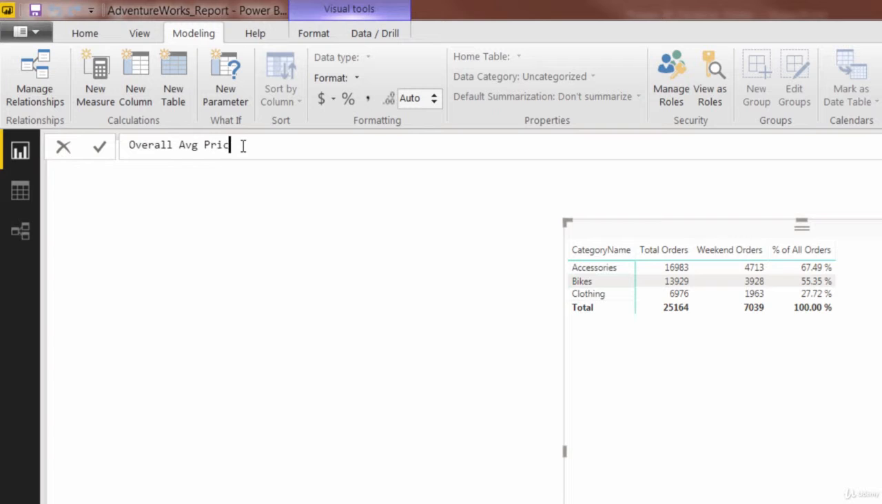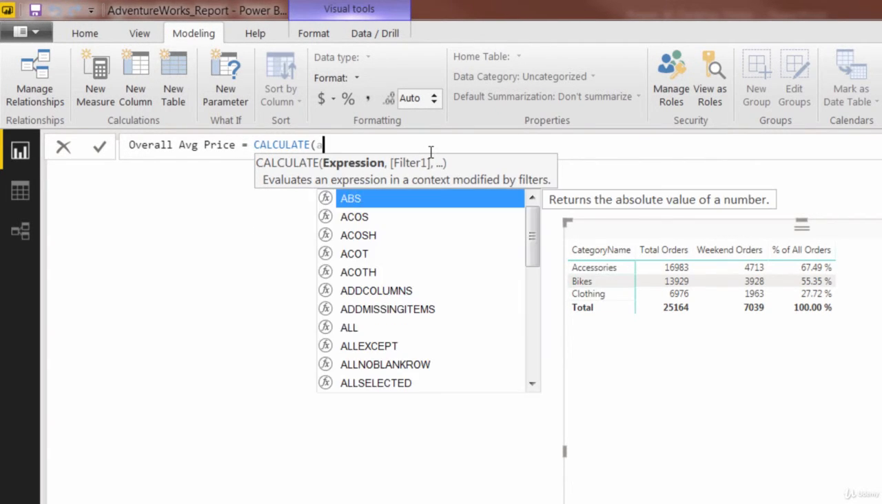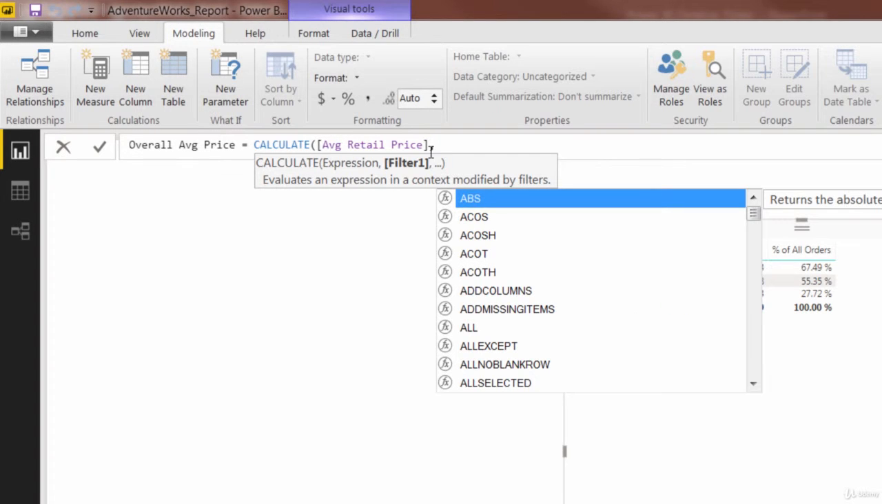average price, okay? And remember, we've already calculated an average retail price just using that basic average function on its own. So now what we can do is calculate that measure, average retail price. And since we don't want our overall average price to change in reaction to filter context, we always want the same overall average number to be returned. That means we need the ALL statement here again.